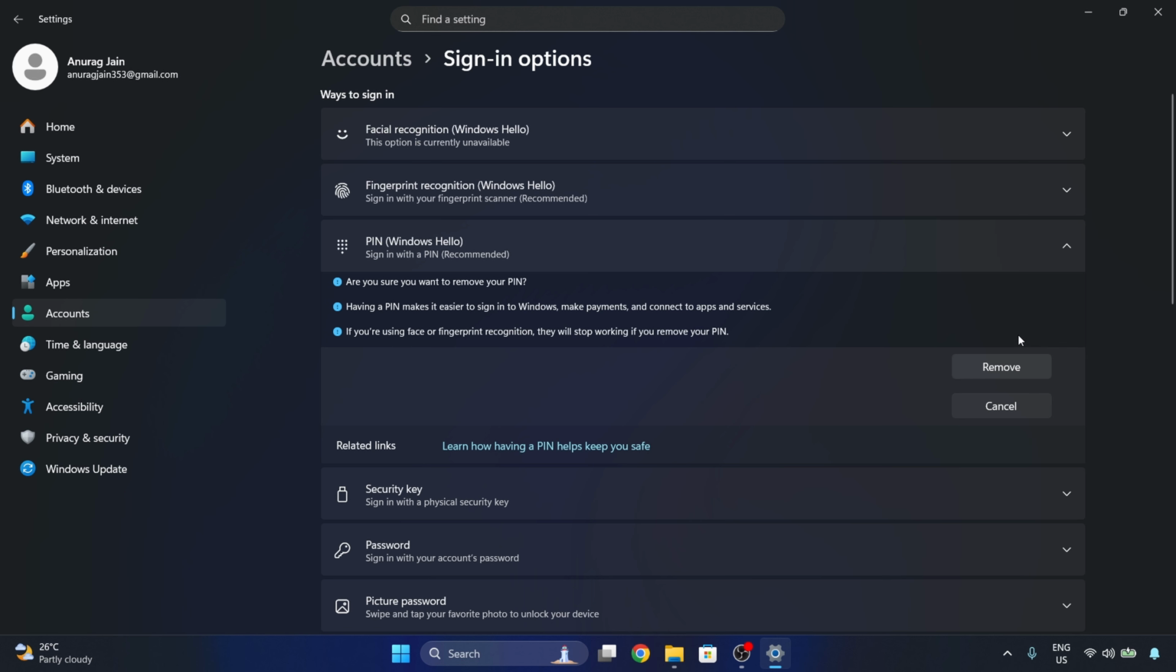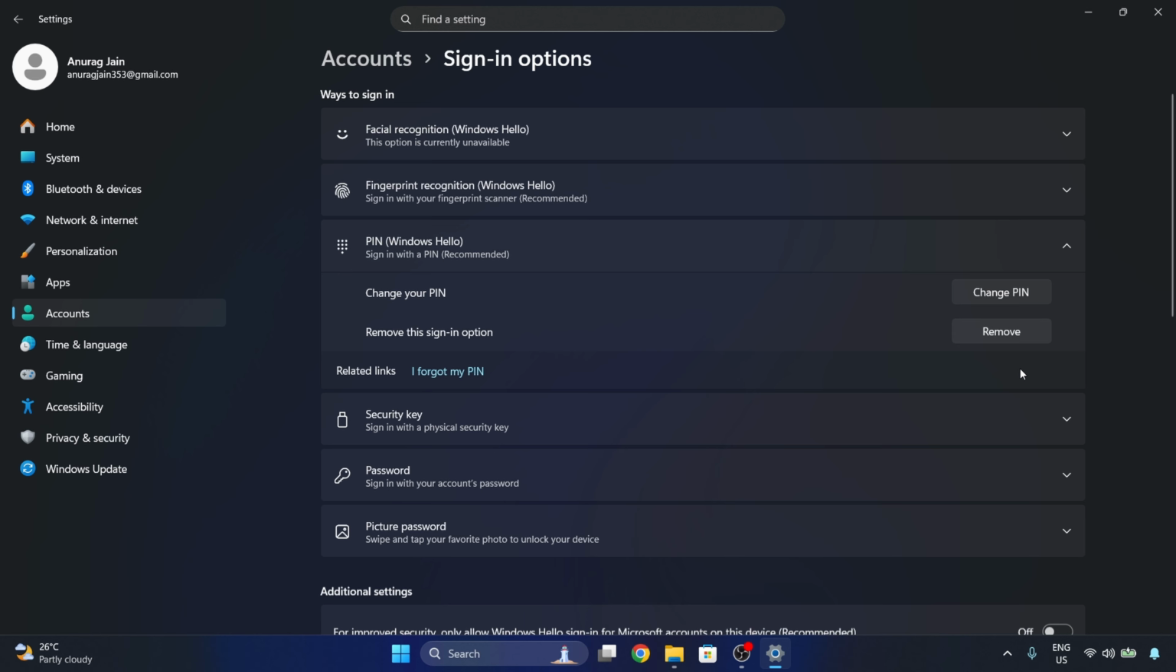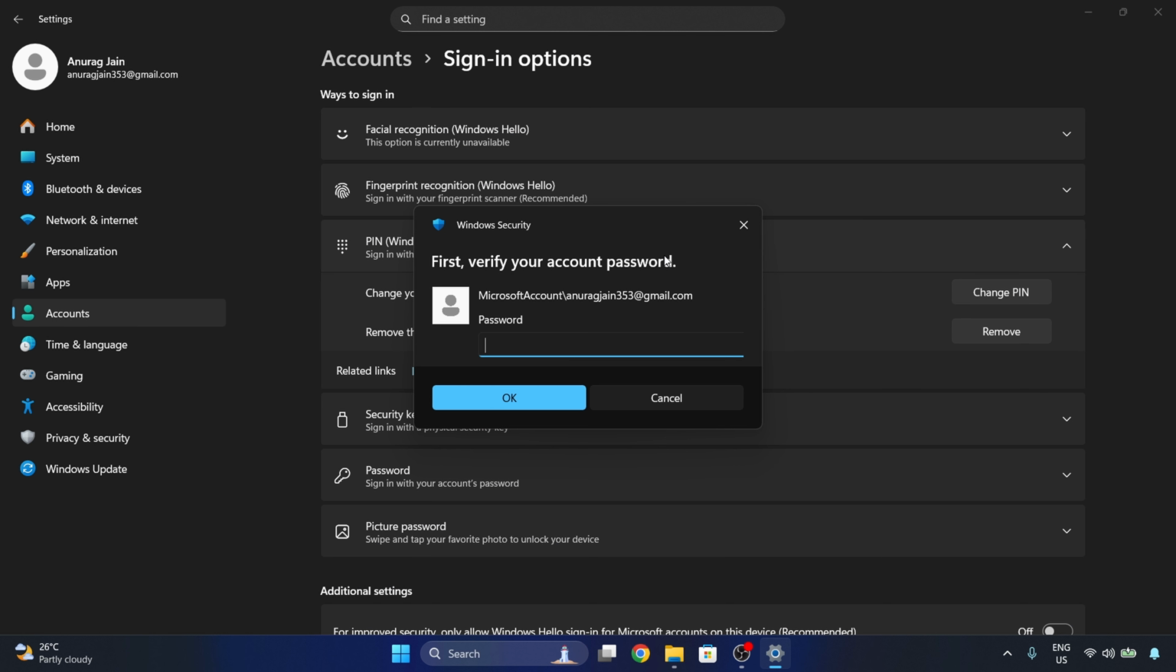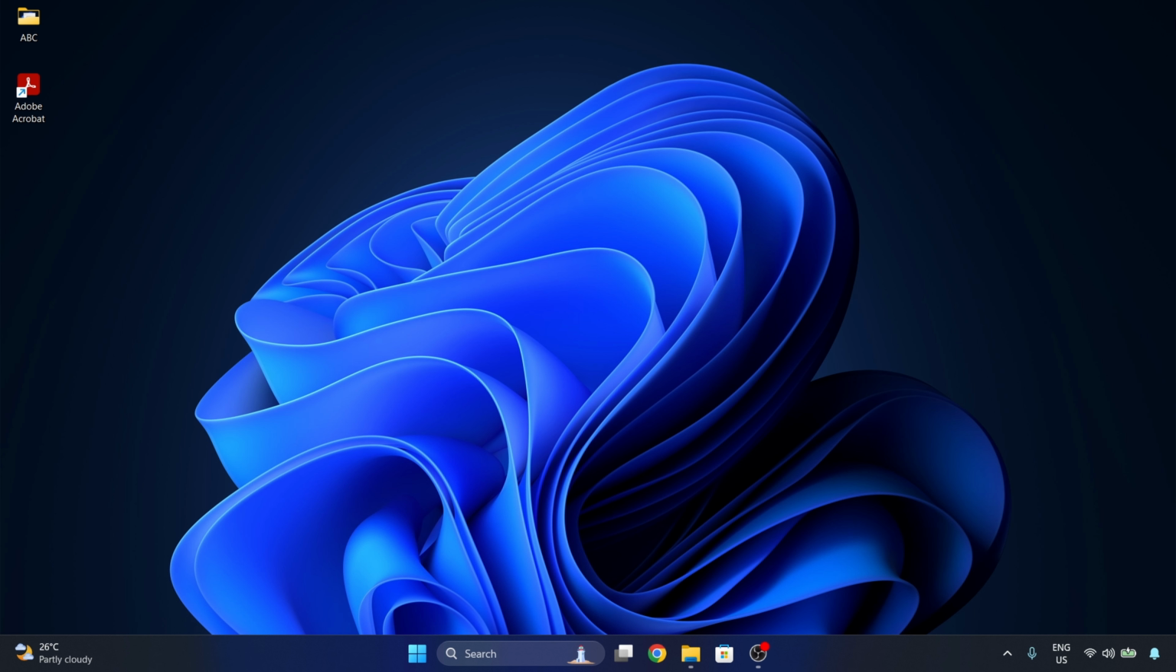Click on Remove button. Click on Remove again. And now, verify your Microsoft account. And once you do this, this will remove the pin from Windows 11. So this way I can remove or disable sign-in pin on Windows 11.